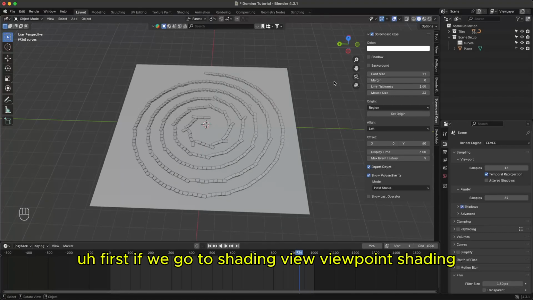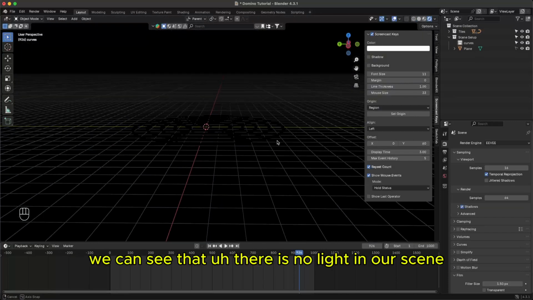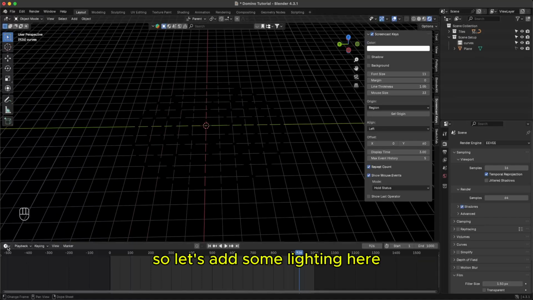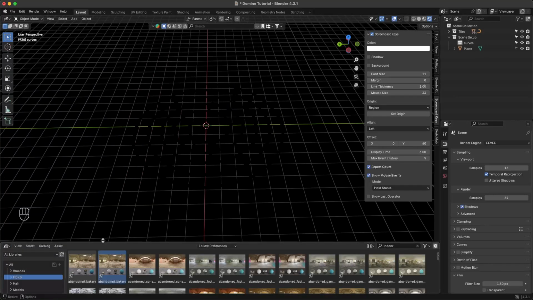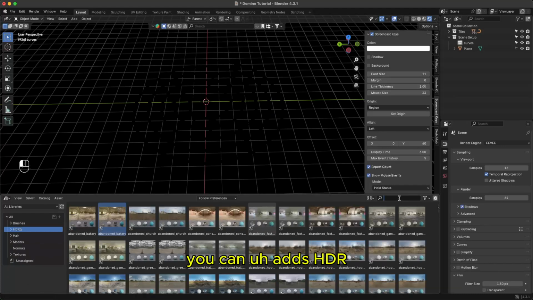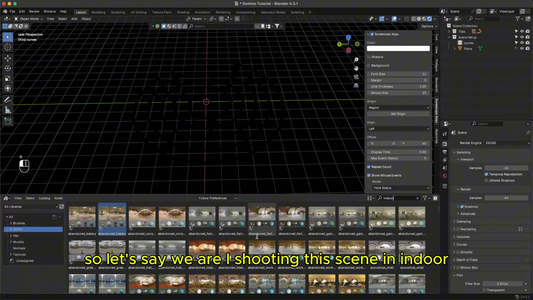So let's start. First, if we go to the shading view, viewport shading, we can see that there is no light in our scene. So let's add some lighting here. I am using the Poly Haven add-on to add lighting. You can add whatever HDRI you like, and whatever resources you want to add light from.